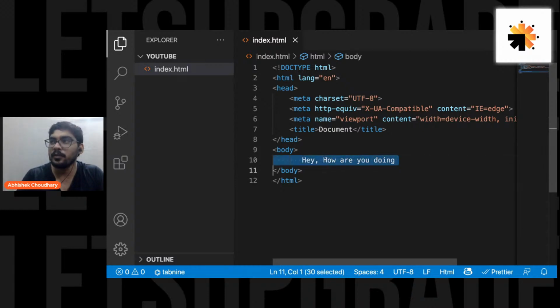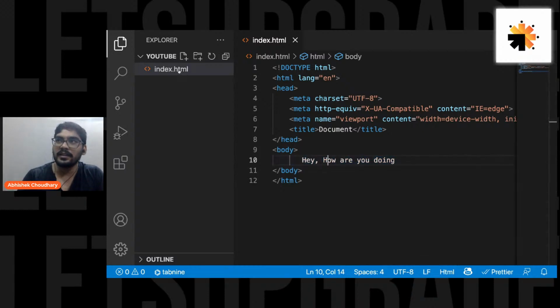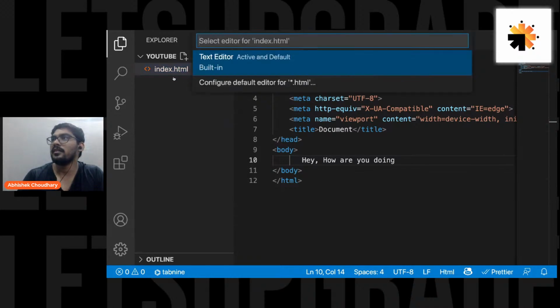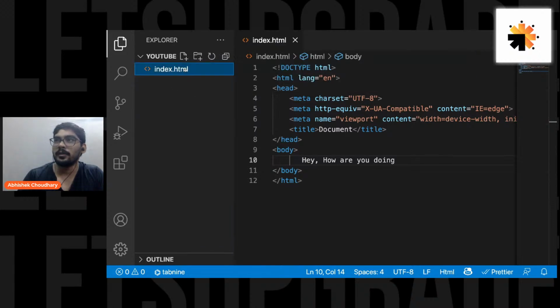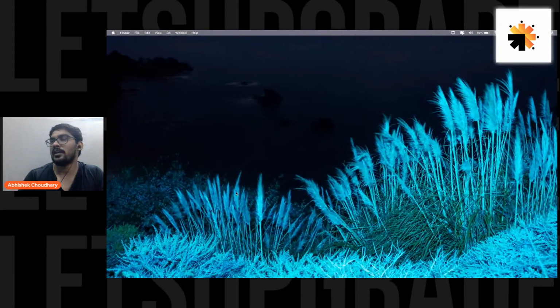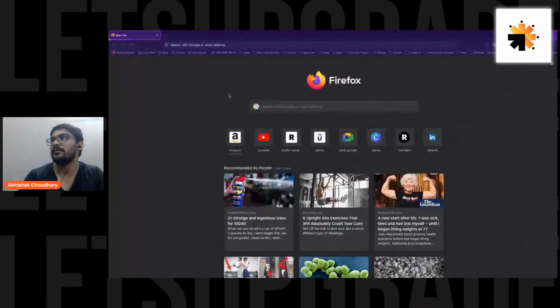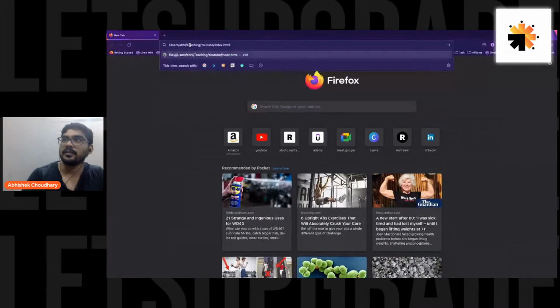If you have to see the output, I'll go to index.html and right click on it. Open with, okay, it's not configured. No problem, right click on it and click on copy path. Then I'll quickly come here and paste that link here. And you can see, hey, how are you doing? It's here, right? If you need more zoom, let me know. I've zoomed it to 133%. I think it's visible to all of you, no?